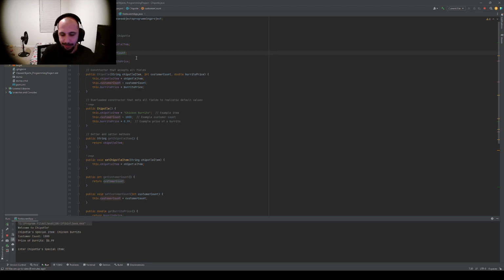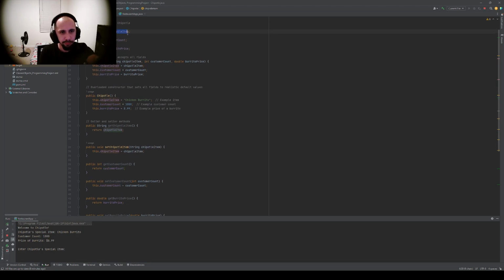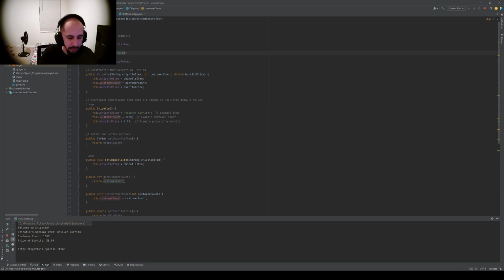In the Chipotle class, as you can see, the main class is the Chipotle class. The Chipotle item right here, that was my string. That was one of the fields that we had to utilize, which were unique to Chipotle.